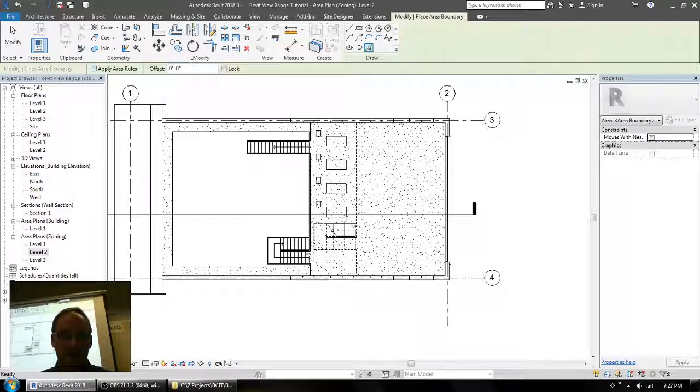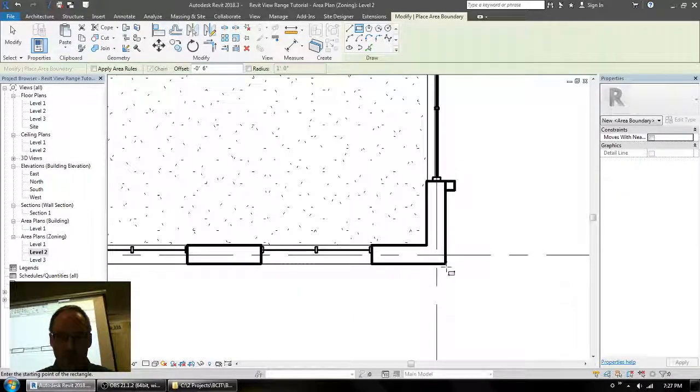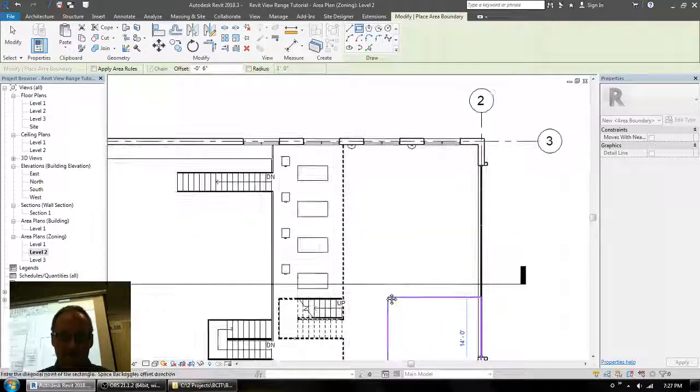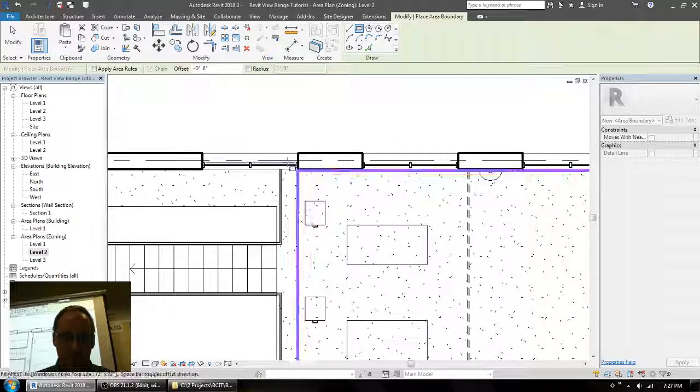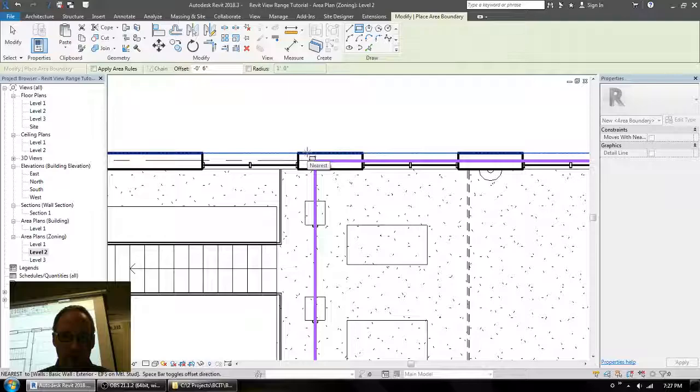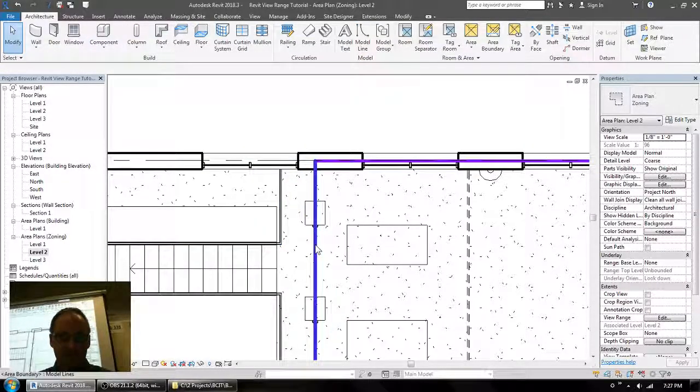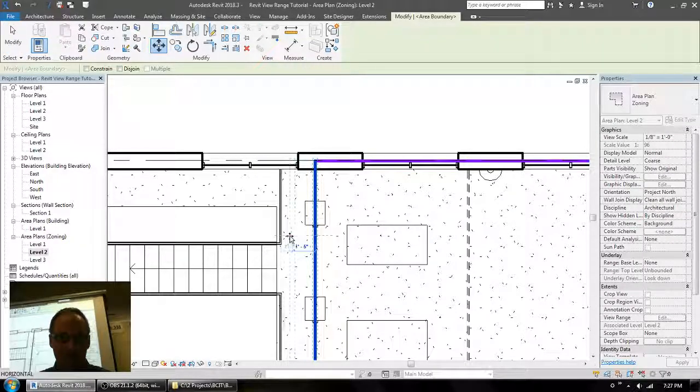So again, I'm going to use that rectangle tool with a -6 inches to make use of the building envelope or the rain screen offset. And I'm going to go from here over to just somewhere here along the outside wall. And then I'll use the move command and move that area boundary over to the edge of the floor.